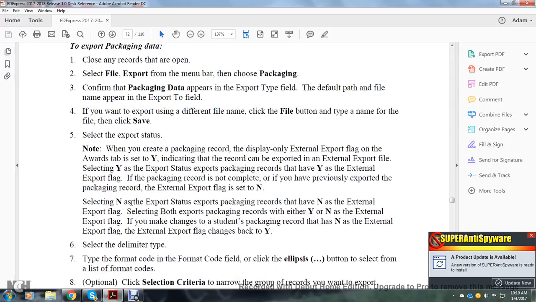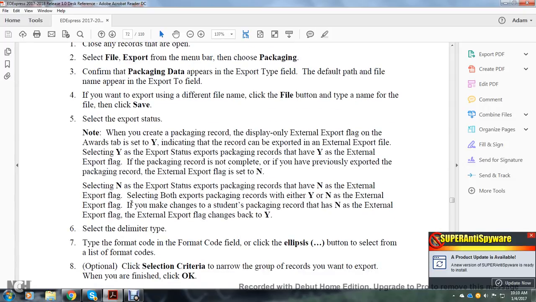Select the export status and note that when you create a packaging record, it displays the external export flag on the award type as Y, indicating the record will be exported with the external file export. Selecting Y exports the packaging records that have the Y export flag. Once you have previously exported the packaging records, the export flag is now N. Select N for the export status to export packaging records with an N external export flag. Select both to export packaging records with Y or N external export flags. If you make changes to a student packaging record that has an N external export flag, the export flag will change back to Y.